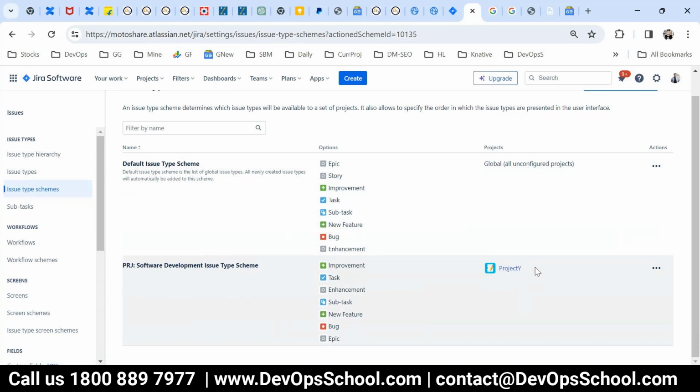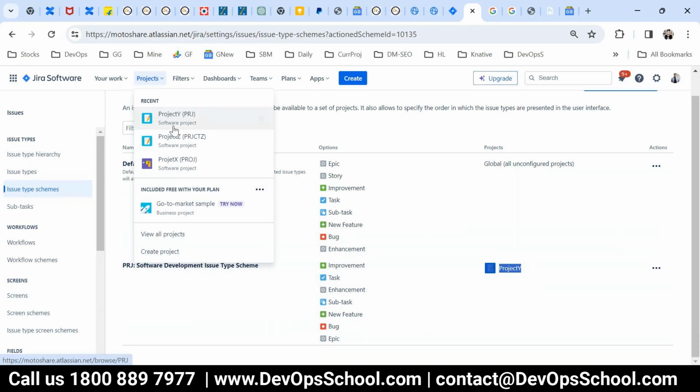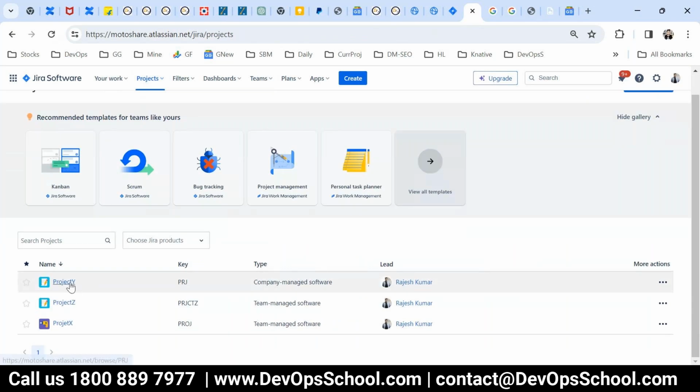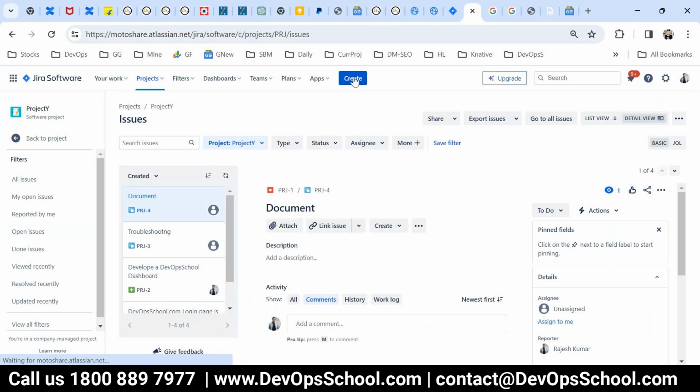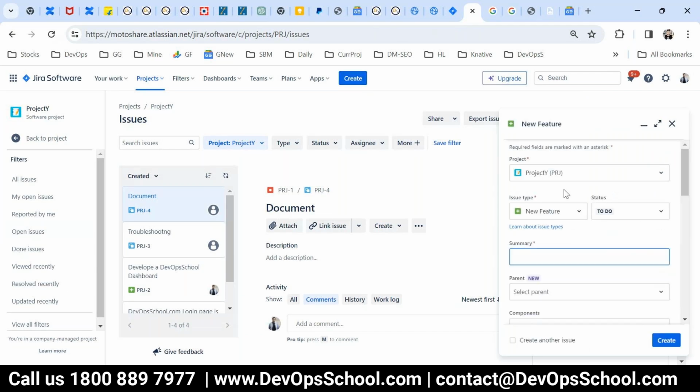So now let's go to project Y, which is here, and now I'm creating a ticket. Now let me check whether enhancement has come or not. You see it has come. So this is the way you can modify the issue type.